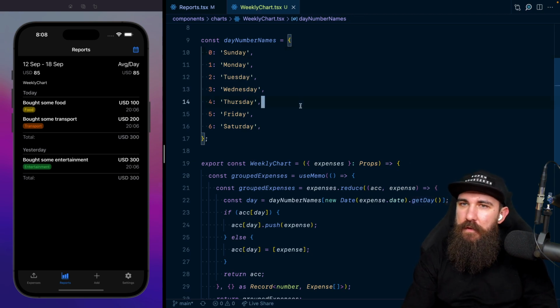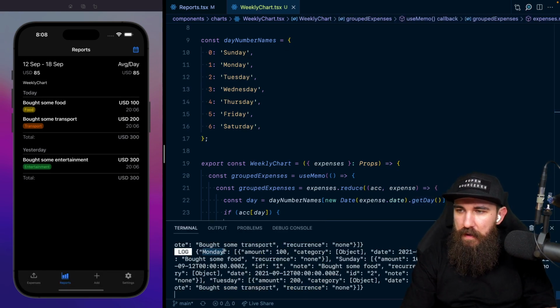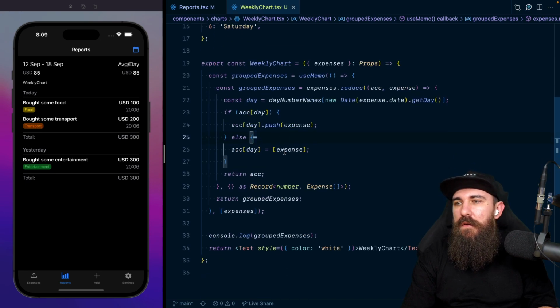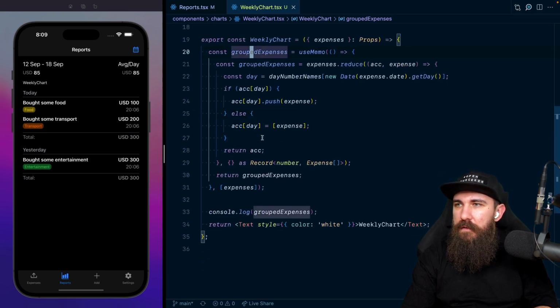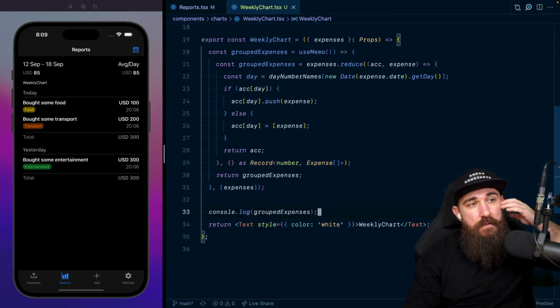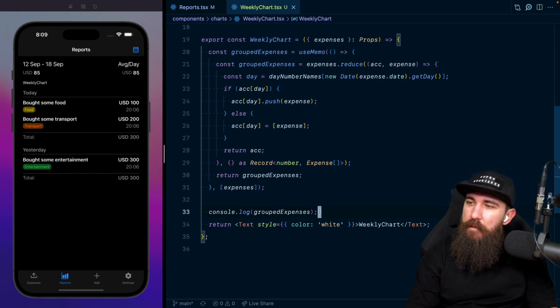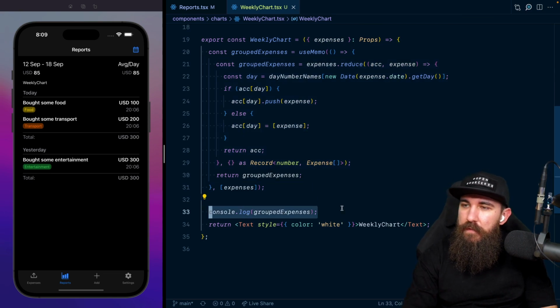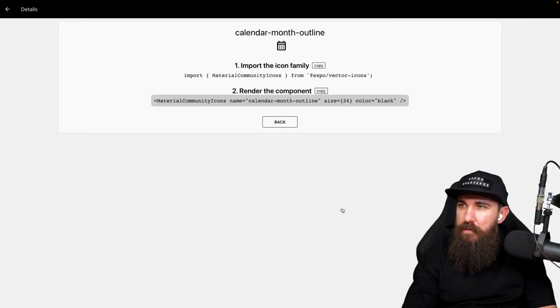Get day is a number. Beautiful. Okay, so Monday we got these. Sunday we got one, and then we also have another one. Then we have Tuesday. There we go. Okay, this works. There's a weekly chart. We got the data, and the grouped expenses are now basically memoized, so keep it performant. Whenever the expenses change, the grouped expenses will be recalculated. All right, cool. We can get started with the charts because we also have the data.